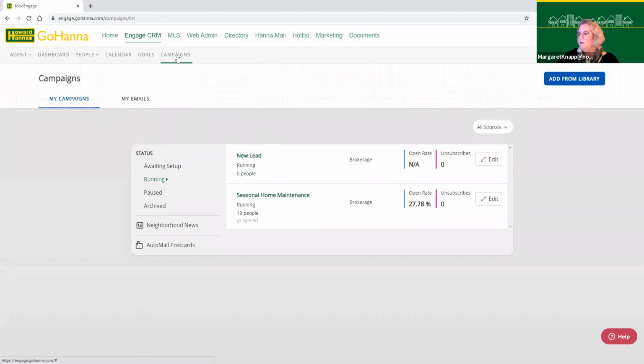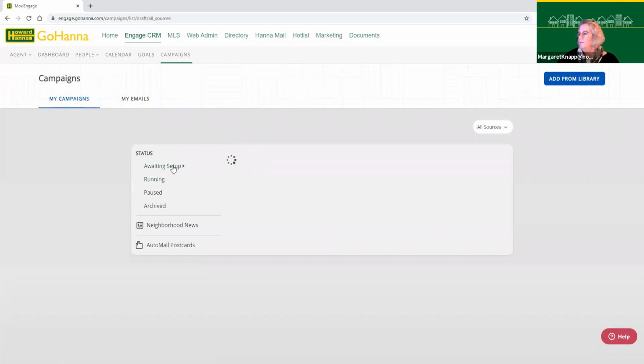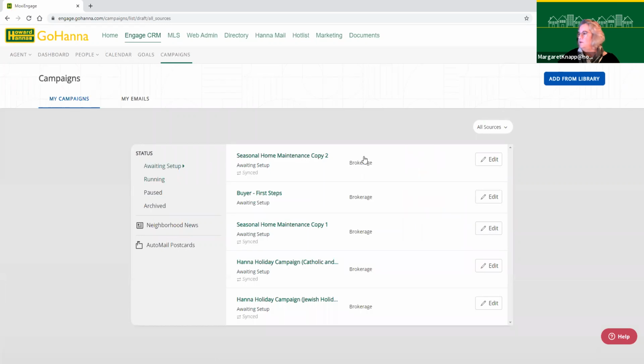So if we go back to the campaigns tab, let's make sure it's spinning. Let's go back. My campaigns. All right, so here I am. I was just on the wrong tab. See, I have awaiting and I was on running, so I couldn't see all my boxes. So on this side, you can tell which section you're in: awaiting setup, running, paused, or archived. You also have just your neighborhood news.